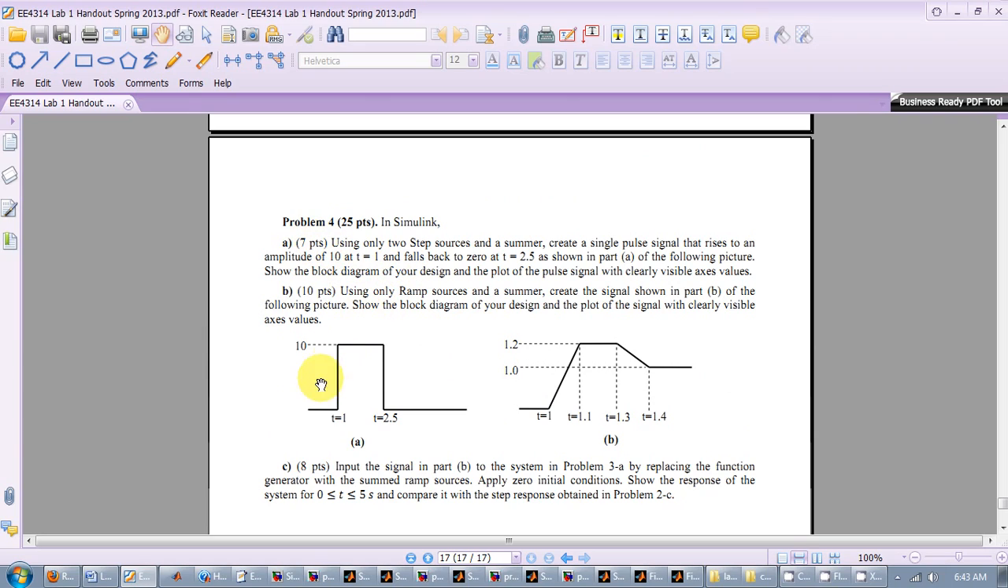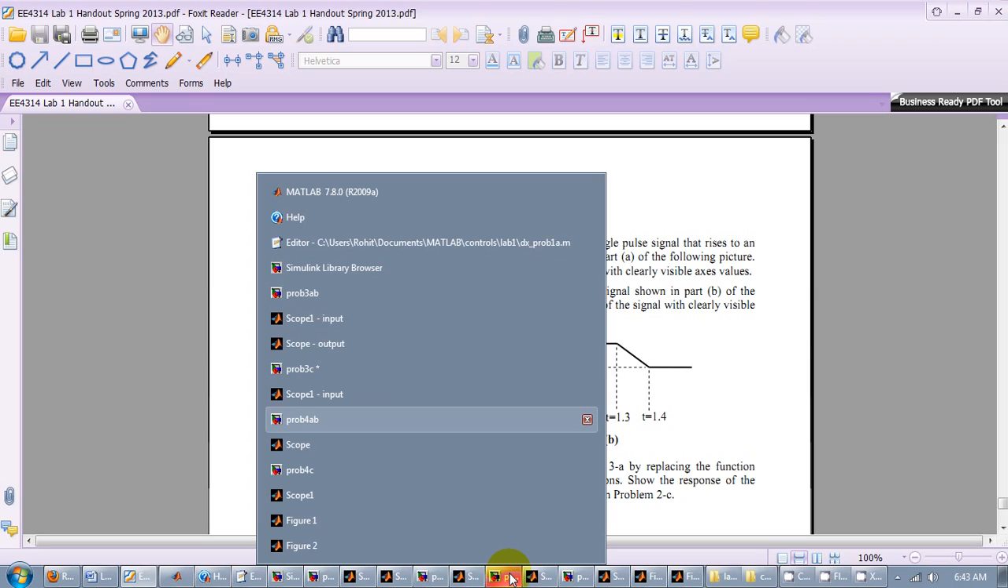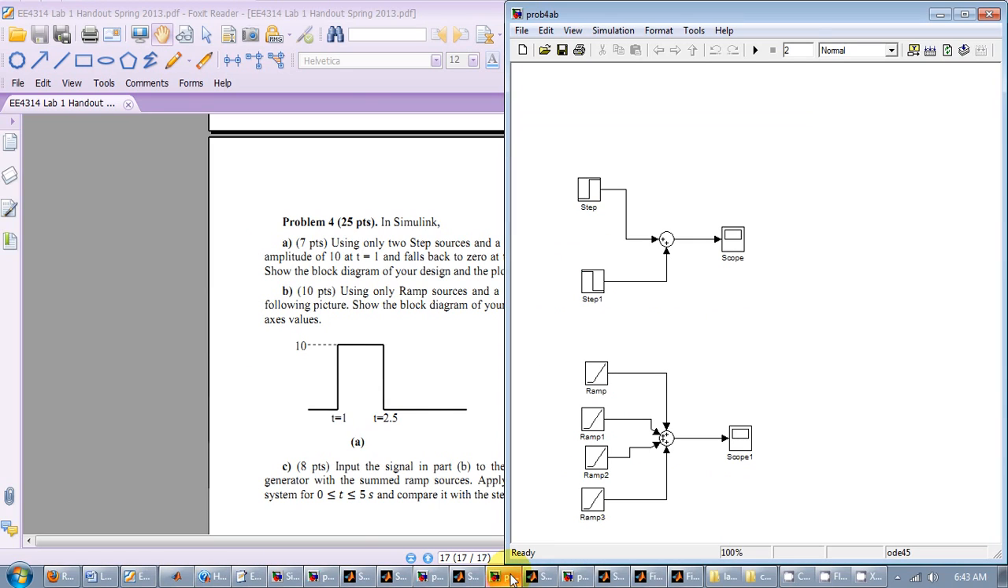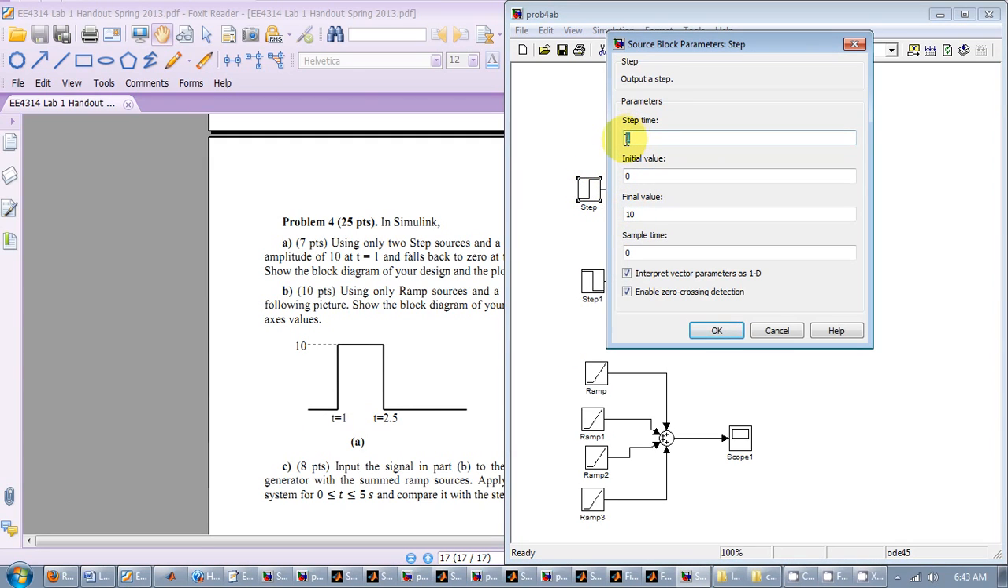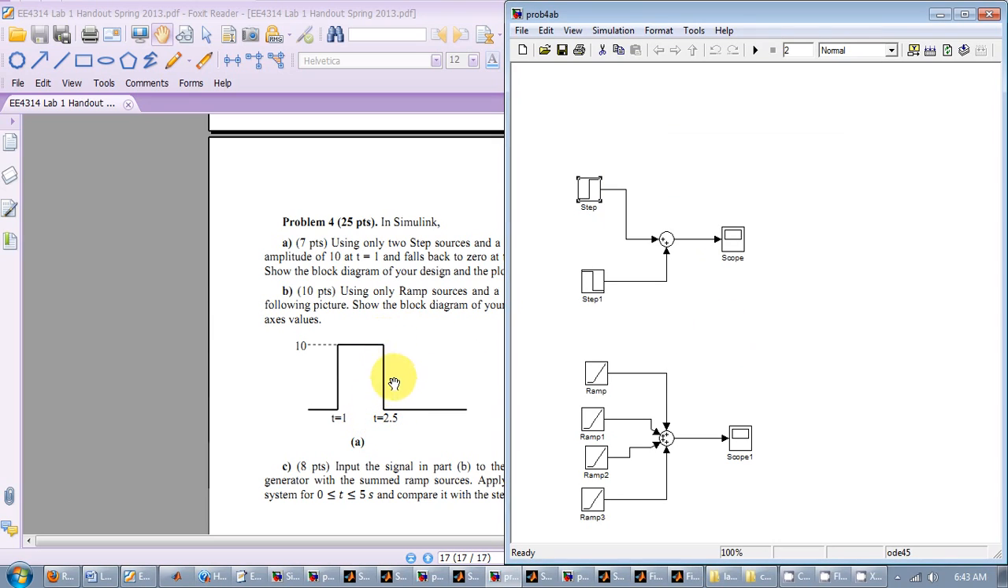In this part, you were supposed to design a custom source that produces a pulse, and then a custom source that produces this kind of a signal using only steps and ramps. And if you have some knowledge of simulating, it should not be that hard. But to produce this particular step, you will have one step that turns on at time 1 and has an amplitude of 10, something like this. So I have a step that turns on at time 1 initially, which is 0, and eventually settles at 10. And then at time 2.5, I want to bring it back to 0.